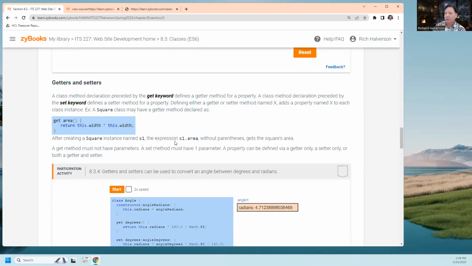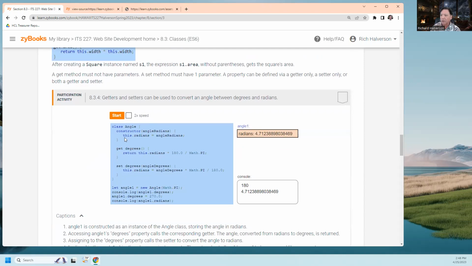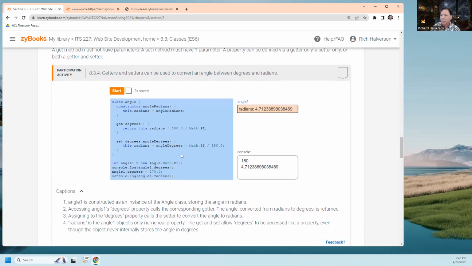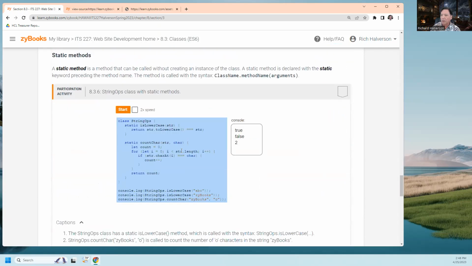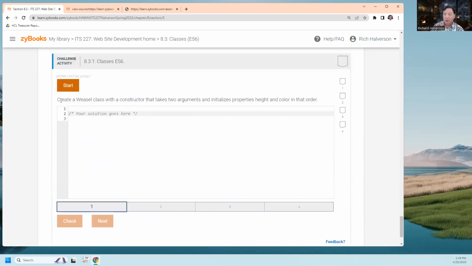Let's go to getters and setters. There's a get keyword and set, and these can be functions that do stuff. And then you can have static methods in there too. A static method of a class can be called without actually creating an instance of the class. All right, anyway, so let's get to the challenges.